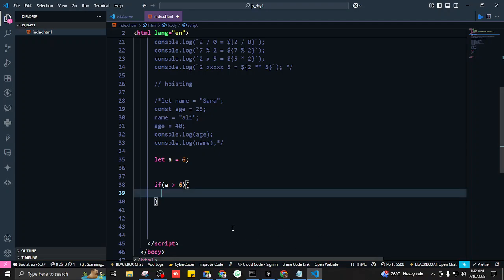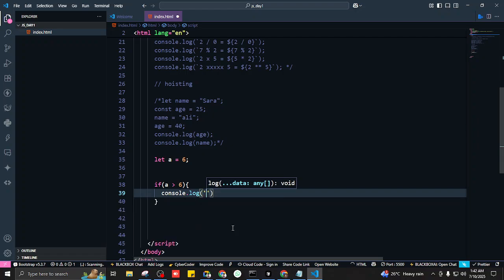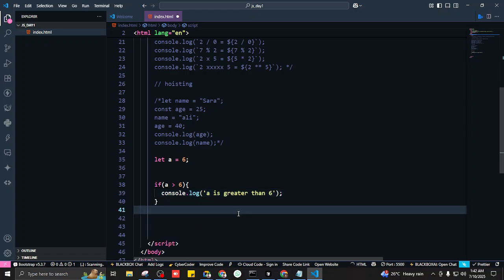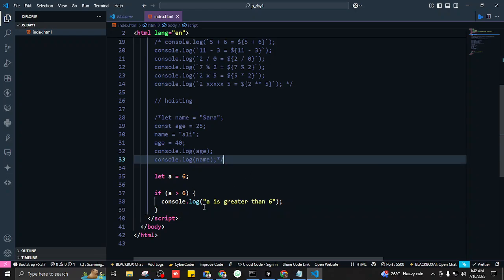So what do we want to do? We just want to say console.log A is greater than 6. I'm not going to do the else part at the moment. So what would be the output now?